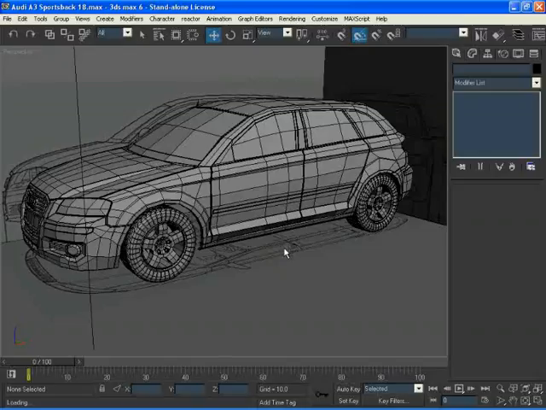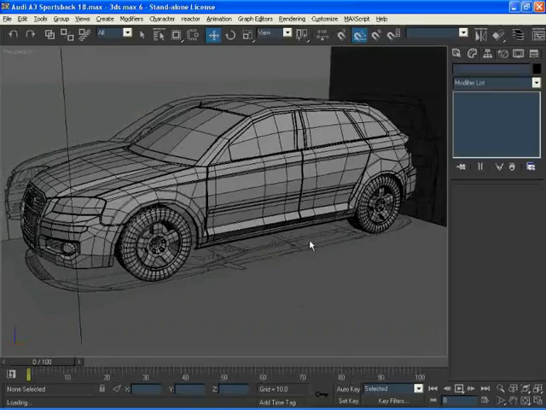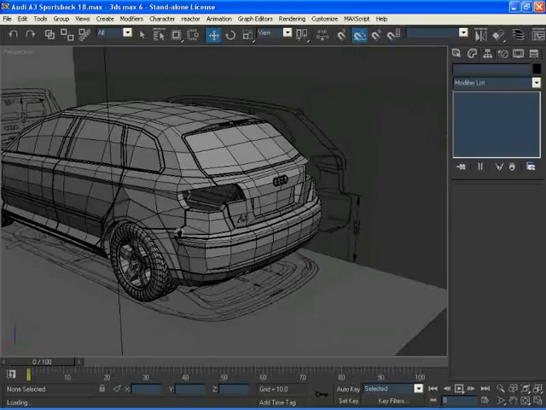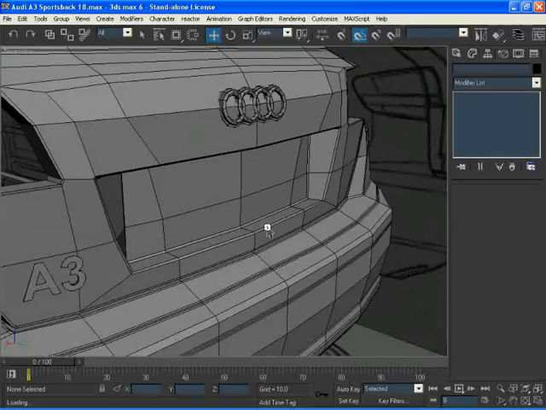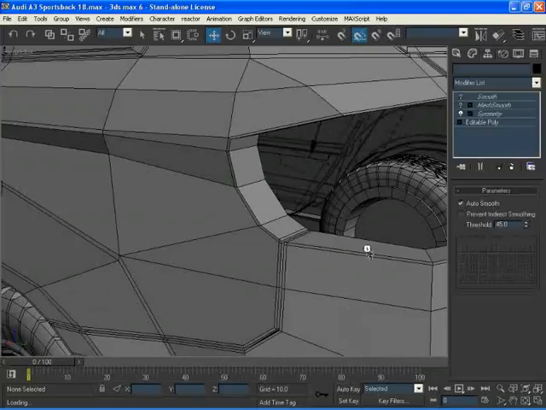Now you're probably wondering why this particular piece is so small, and the reason is I just can't be bothered modeling every single bump there, so I'm just gonna fill this up and let the texture do most of the work.